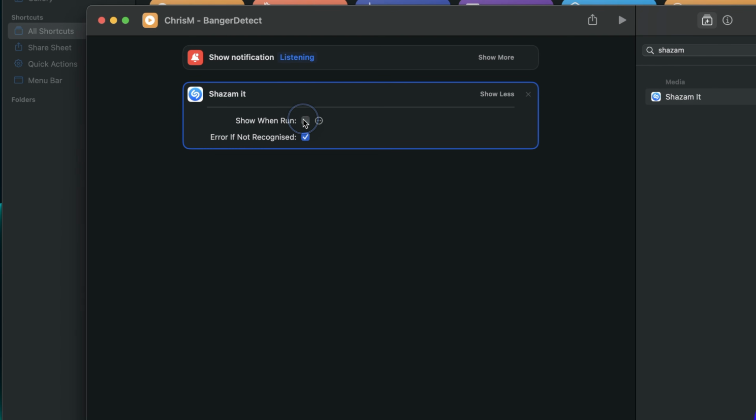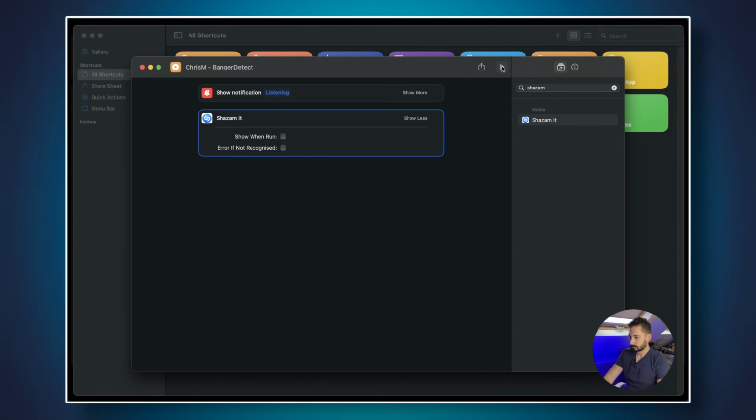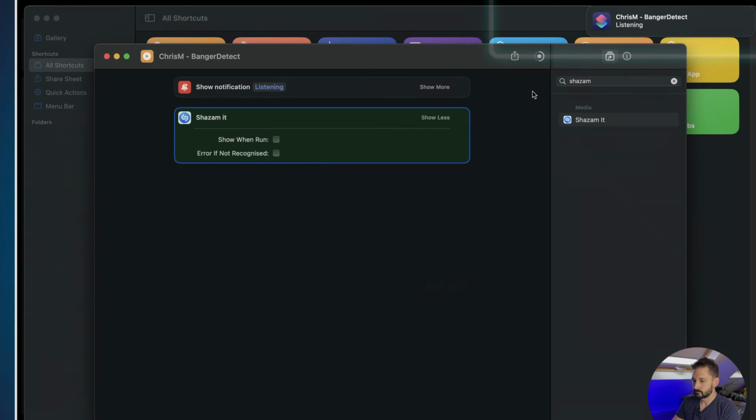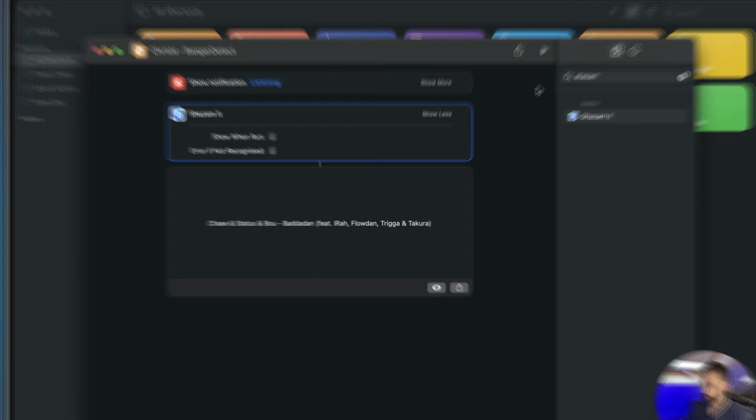Uncheck the two boxes. At this point, it's a good idea to check everything's running okay. Play a track on your laptop or phone and press the play icon to run the shortcut. You should see the notification we just added appear, and if Shazam recognizes the track, it will show you the text underneath. If you run this shortcut on your iPhone, it'll actually work even if you're listening through headphones. On a Mac, you'll need the music playing out loud for this to work because it uses the laptop's mic to pick up the tune.